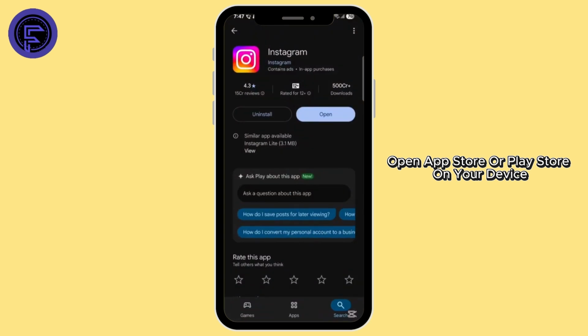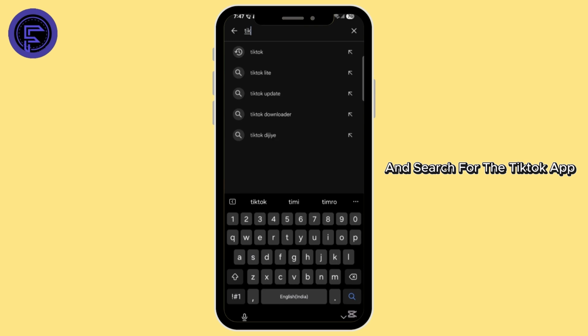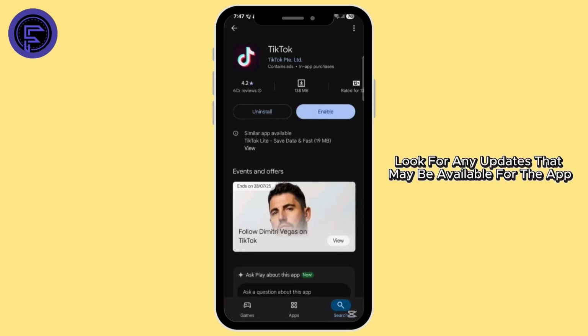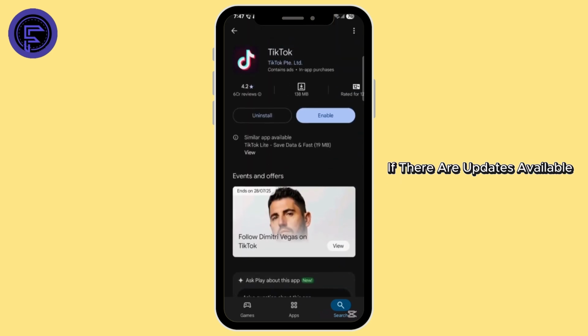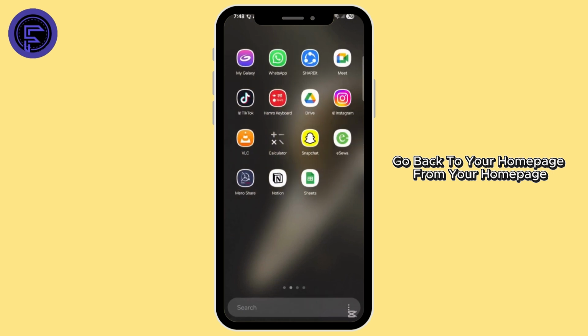Open App Store or Play Store on your device. Go to the search bar on the top and search for the TikTok app. Now look for any updates that may be available for the app. If there are updates available, then update your app. If not, go back to your home page.